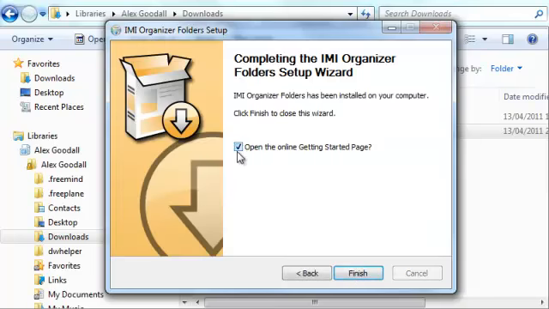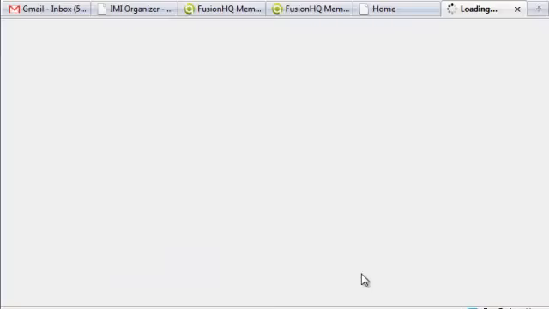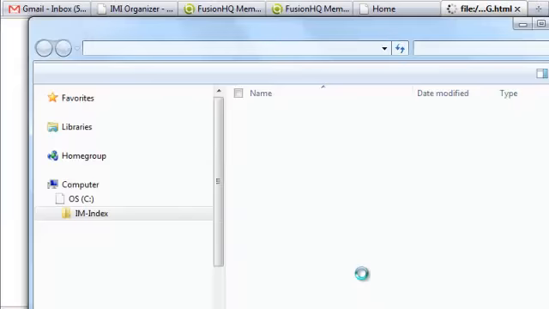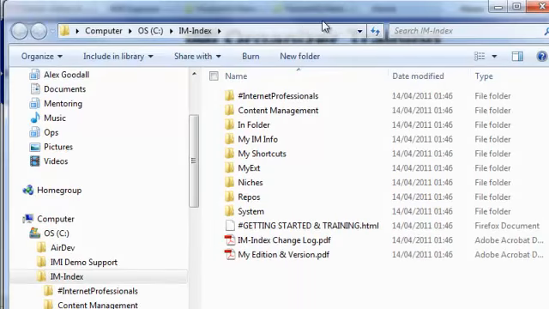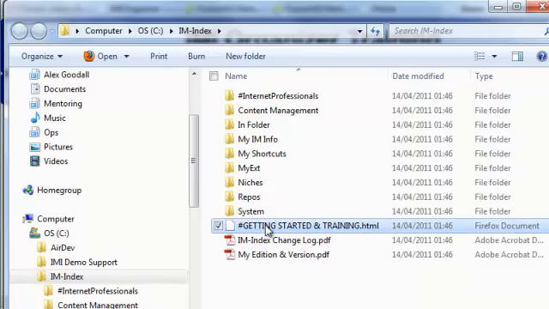And I will also leave ticked the request whether I want to open the online getting started page. So if you're new to the system and you want to go directly to some of the training videos and so on, then you can do that. So there, it's opened the folders. I'll explain them more in the next video. By the way, this link will take you to the training page as well.